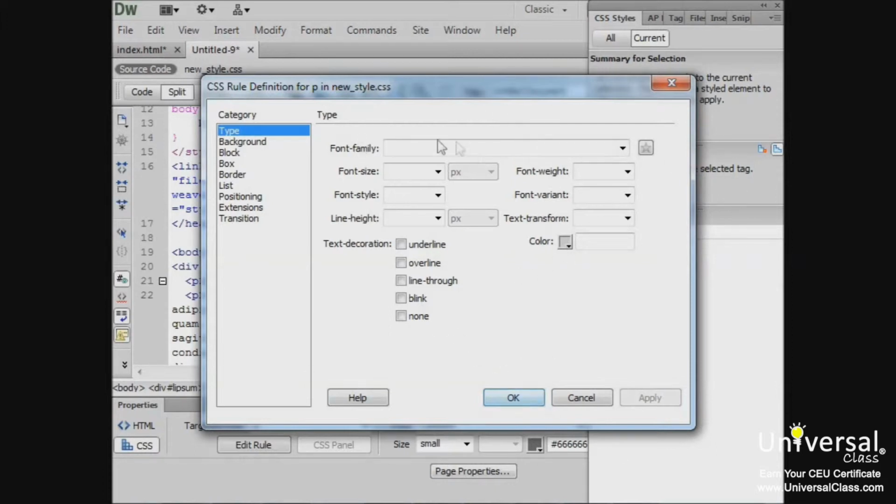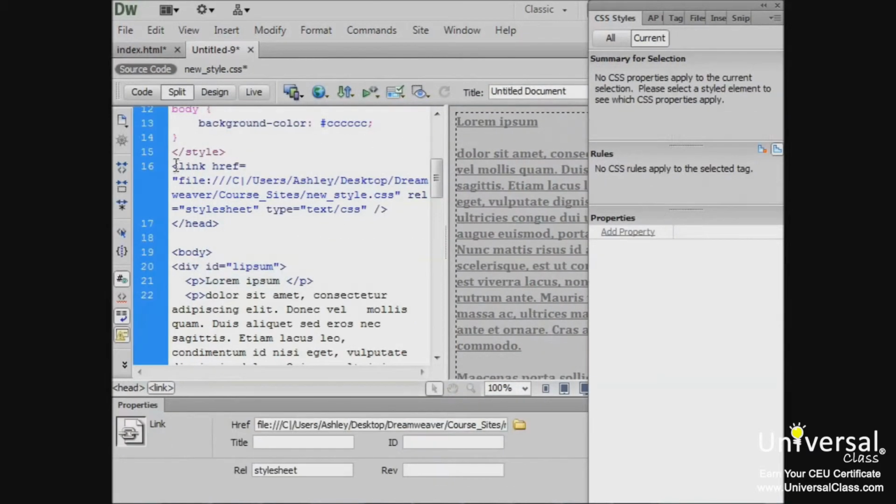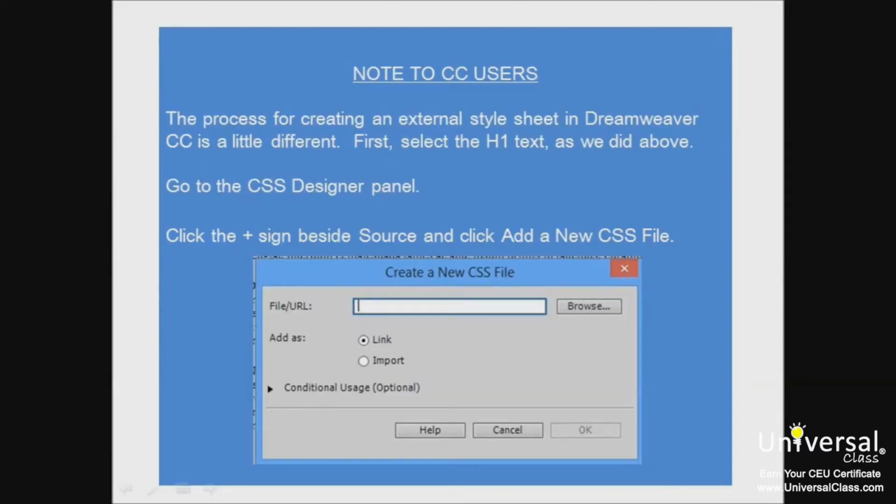Now you can go ahead and enter all the styles that you want. So I'm going to say I want it medium, and I'd like the font weight to be bold. So you can play with that, add whatever options you want. Maybe you want an underline as well. So then click OK. Now if you look back in here at your code, you'll see the reference to your style sheet.